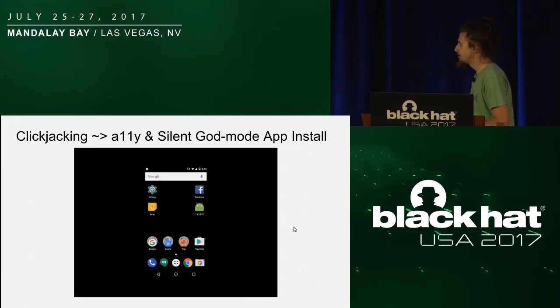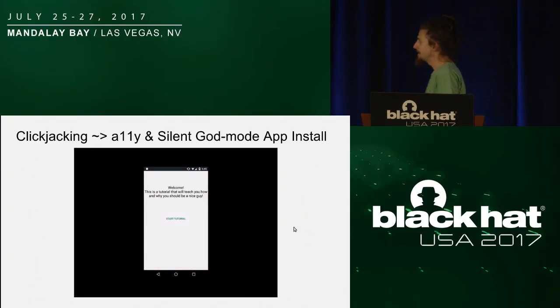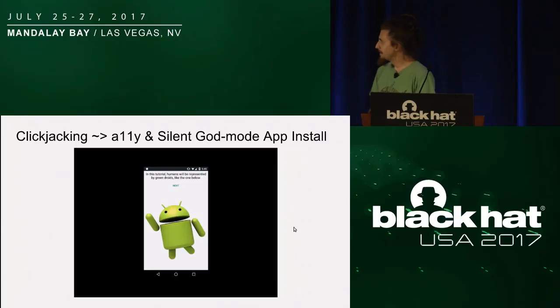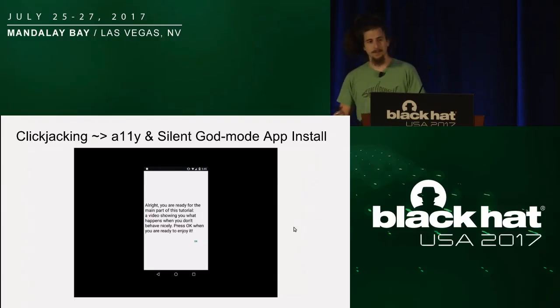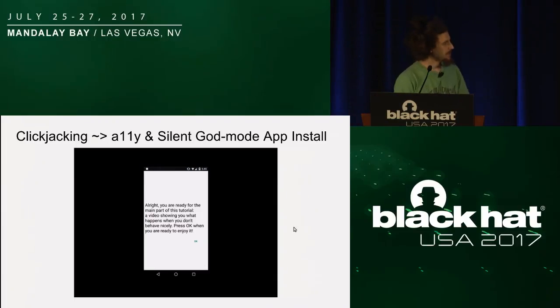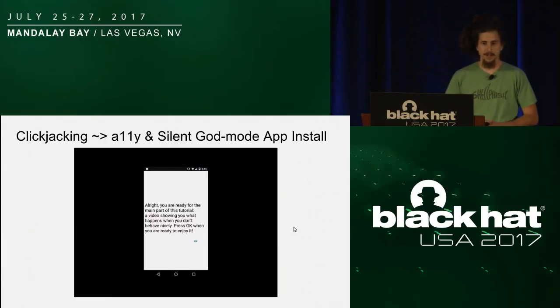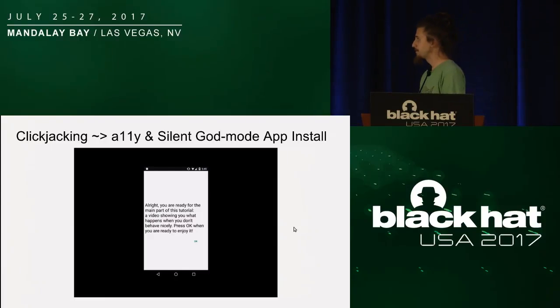All right, so we're going to open the proof of concept. What we did is to simulate that the user needs to use some kind of tutorial, so we say, okay, please start tutorial. Then we say, we're going to show you something, a tutorial about being a nice guy. Humans are going to be represented with droids. Press next. Then we tell the user, we're going to show you a video, and please press OK when you're ready. And the user presses OK.